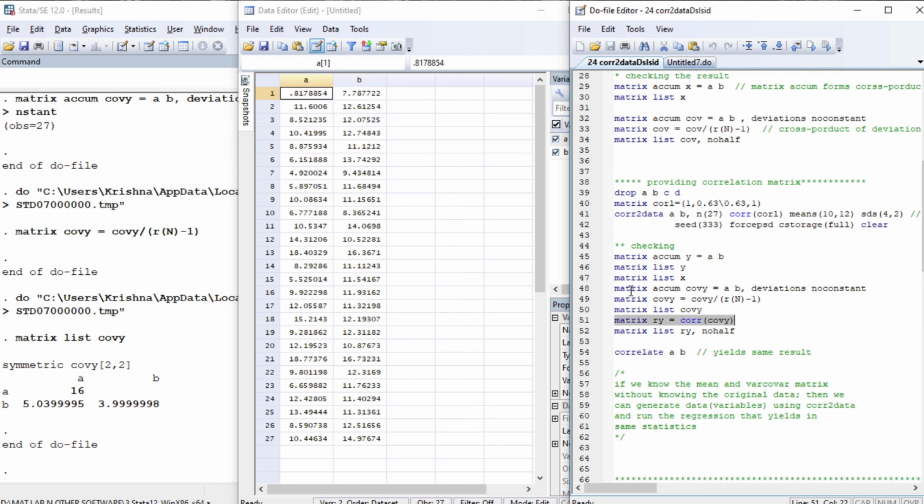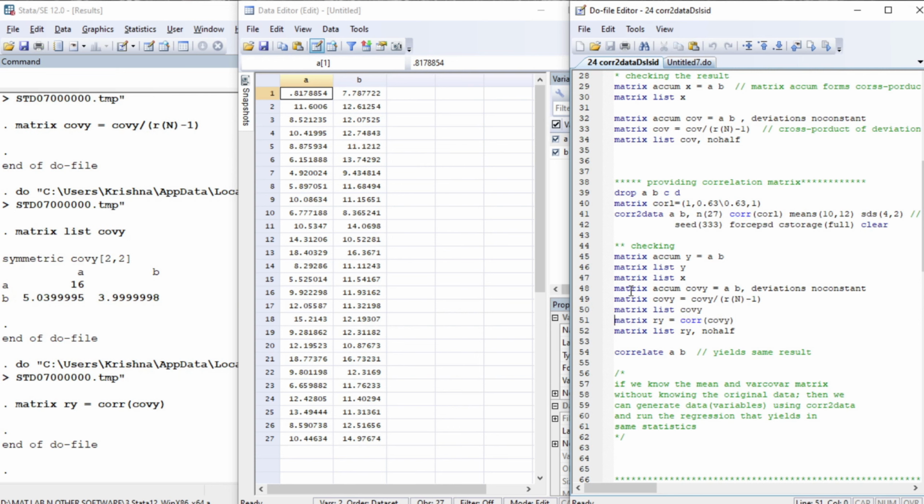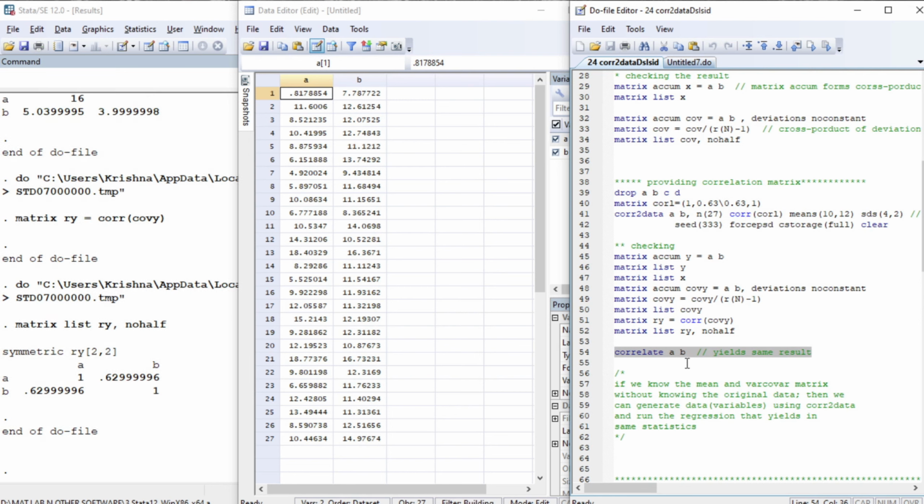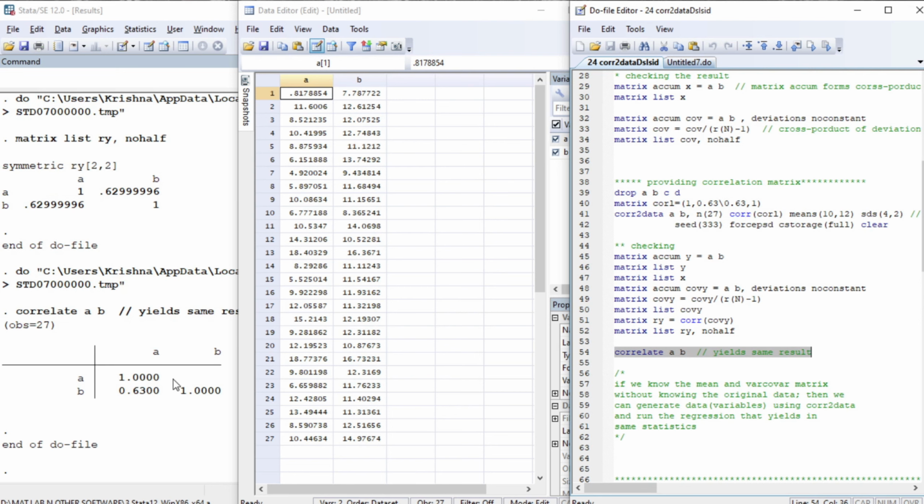So we use this command, and then we display it. So this is the correlation matrix that we wanted. So the correlation between them is 0.63, and there is another way to check it. If we write correlate A and B on the variables, it will display the correlation matrix. So it is 1 and 0.63.